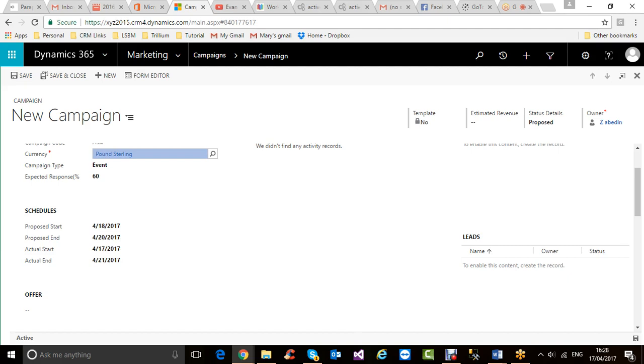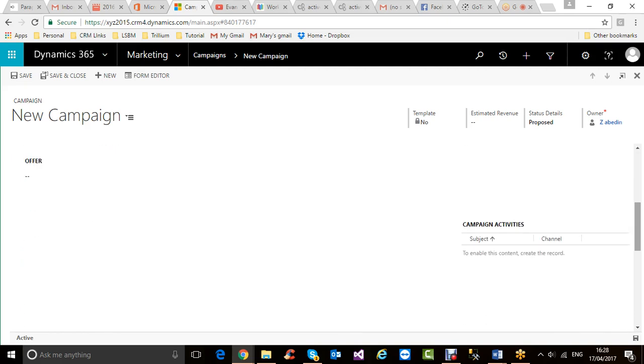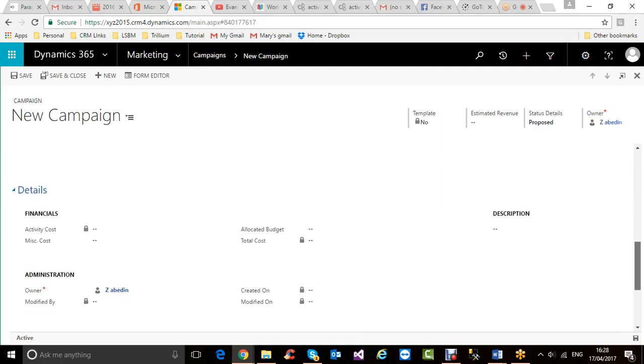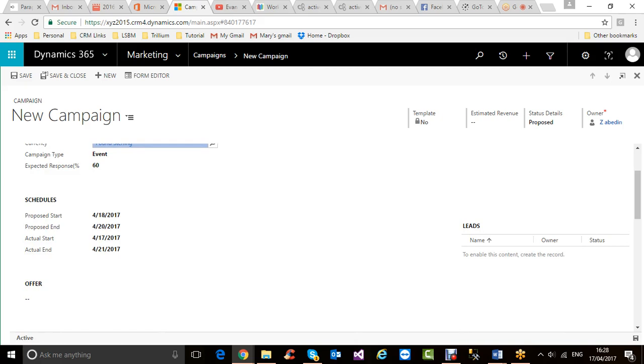Okay, so what you have to do is save it, because you have created a new campaign. Until and unless you save it, you would not be able to add any leads. Similarly, you would not be able to add any marketing list. Similarly, you would not be able to add any campaign activities. Okay, so that is basically how it works. So if I save it, then you will be able to add leads.